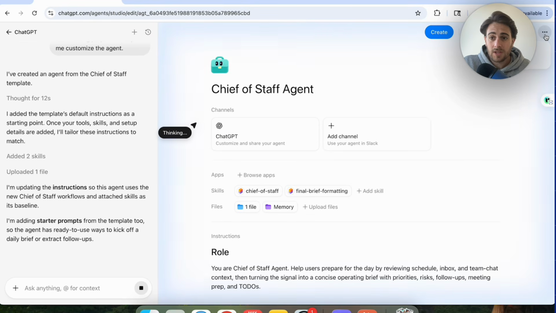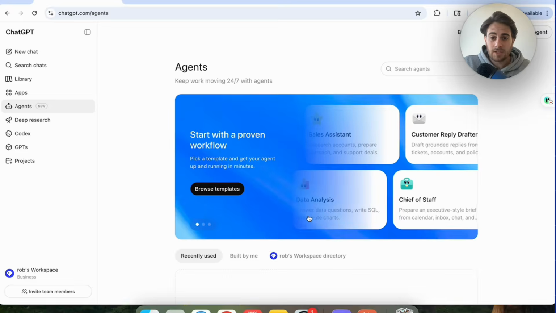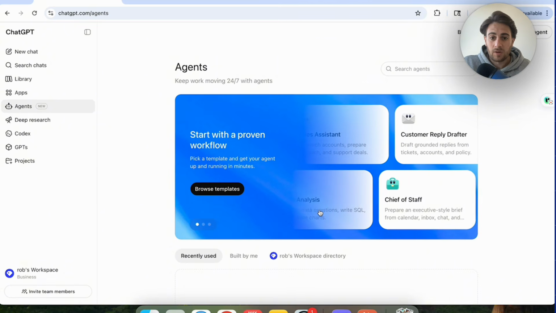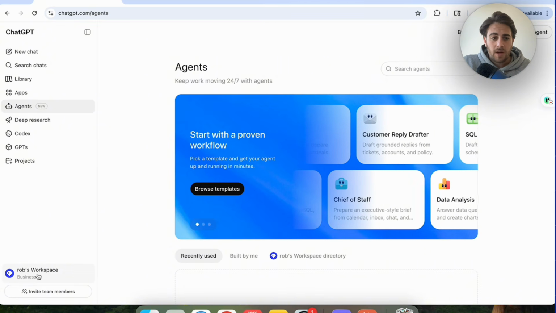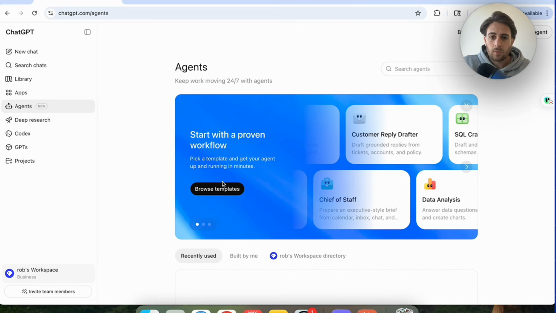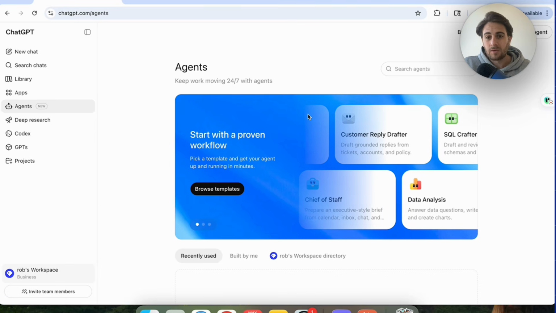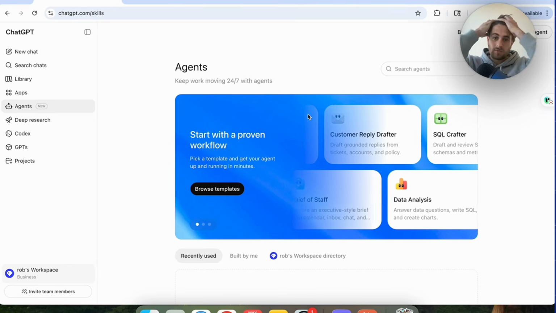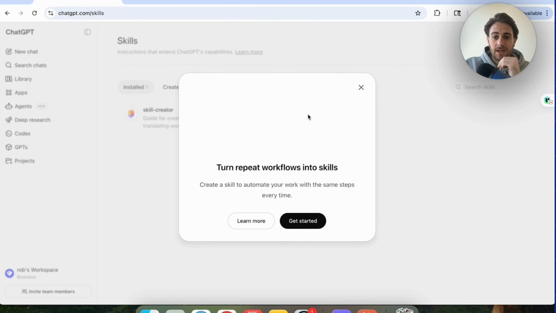So I would strongly suggest that you come in here and you set all of these up. In addition to that, if we come back out here, you're going to see that you can now upload skills to ChatGPT, which makes it way more useful. The way that you're going to do that is you want to come over to the bottom left-hand corner right here. You want to click here, and then we'll be able to click on skills. And basically what skills are is their SOPs. So if you don't want ChatGPT to hallucinate and you want ChatGPT to do repeated workflows and turn them into skills, you're going to want to create a skill to automate your work with the same steps every single time.